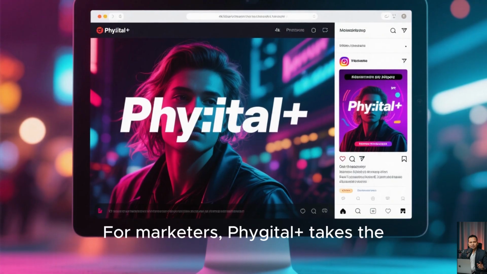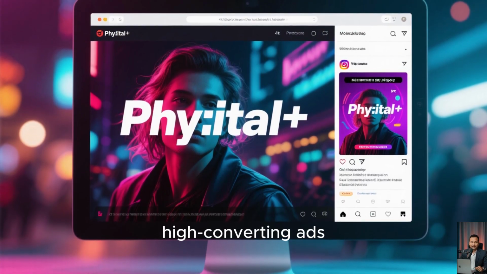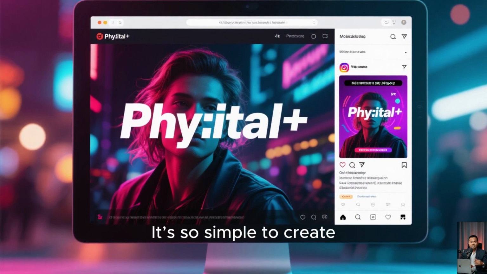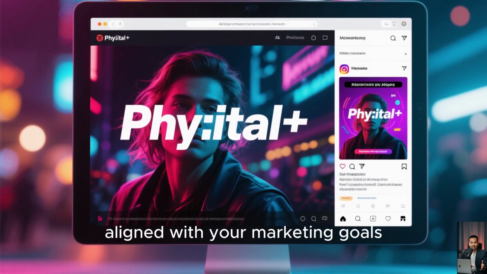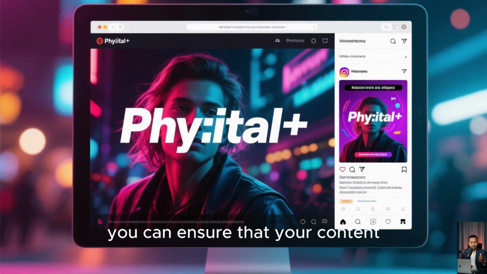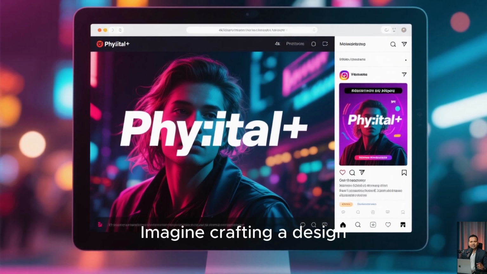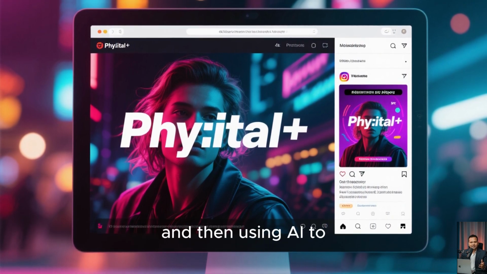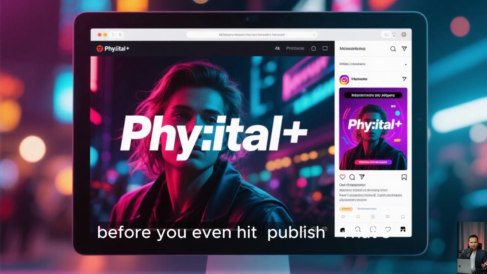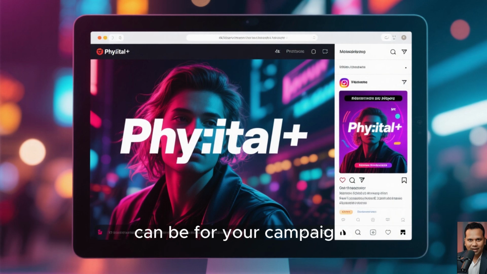For marketers, Phygital Plus takes the guesswork out of designing high-converting ads, banners, and social media posts. It's so simple to create eye-catching visuals that are aligned with your marketing goals. And because it's integrated with AI, you can ensure that your content performs well with the right audience. Imagine crafting a design and then using AI to test it for effectiveness before you even hit publish. That's how powerful Phygital Plus can be for your campaigns.